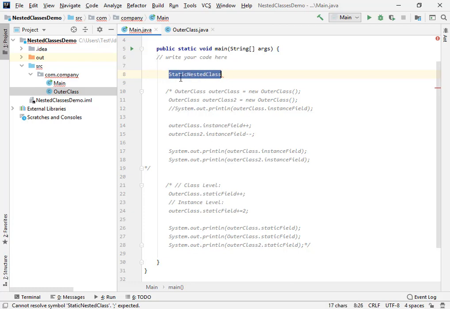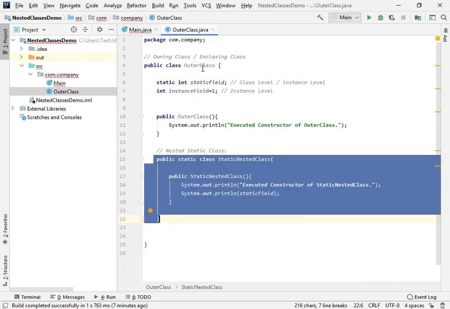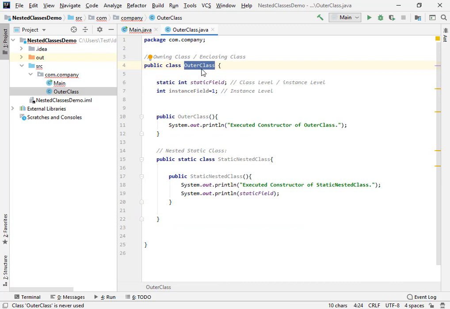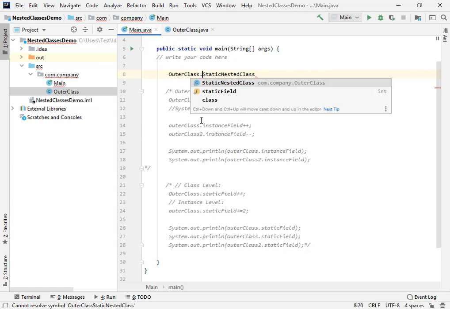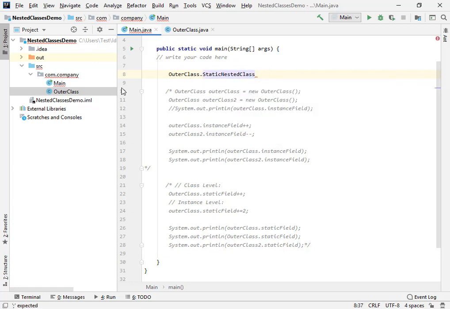Because this is not an enclosing class, or this is not the base level class. It is a nested class, so you must use the name of the class of which it is a member. So the outer class is the enclosing class, and this is a member of this class, so you have to provide the complete address, okay, like this. So now it is accessible, right?